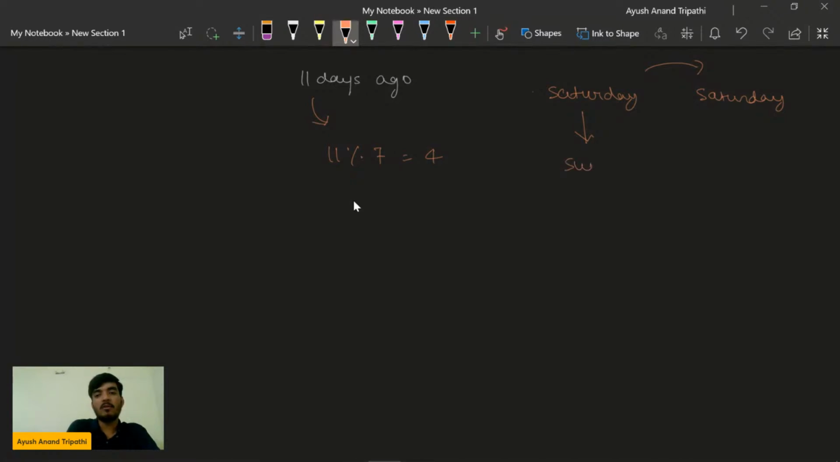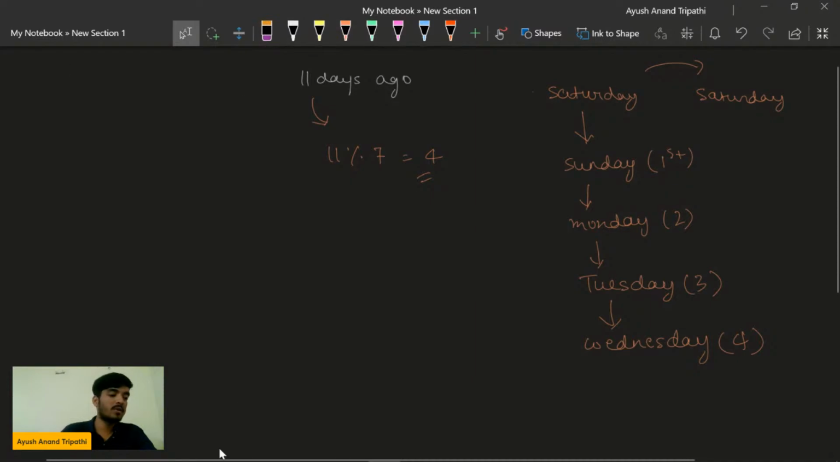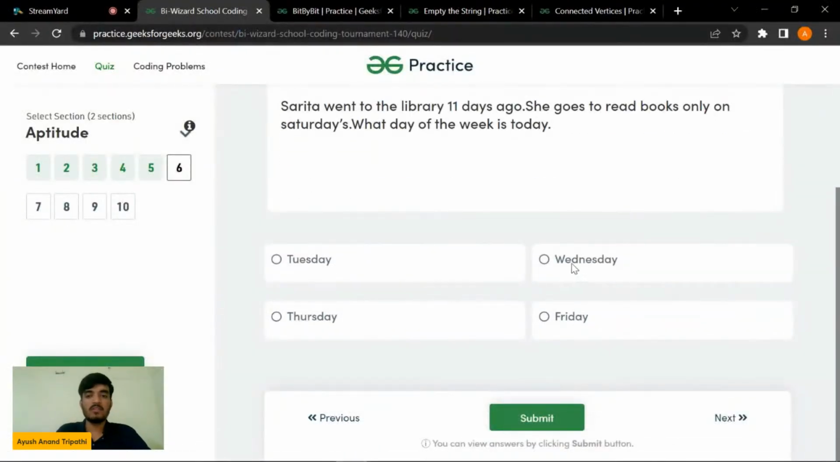So after Saturday, the next day is Sunday, then Monday, then Tuesday, and then Wednesday. So this was our first day, then second day, then third day, and then fourth day. So we just have to return the fourth day, which is Wednesday. All right, so we mark Wednesday as our answer. Let's try to submit it. Accepted.